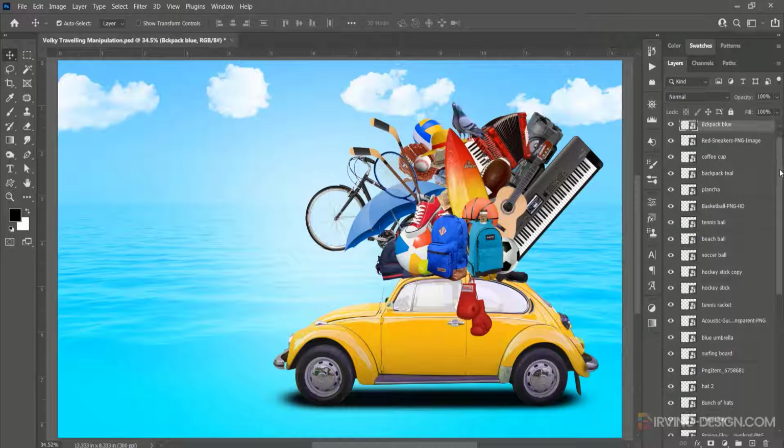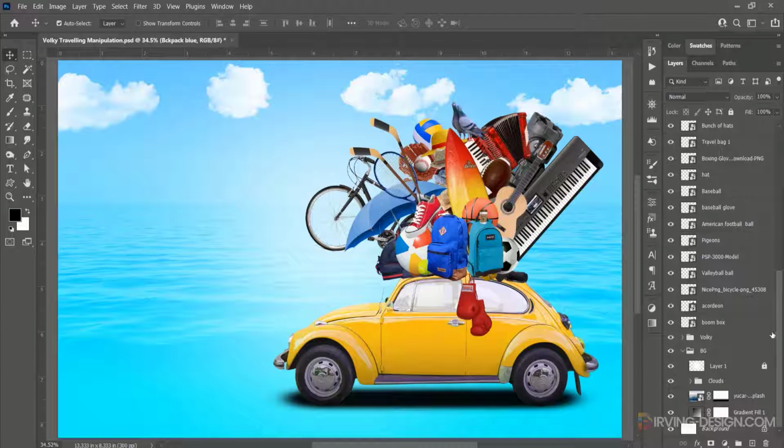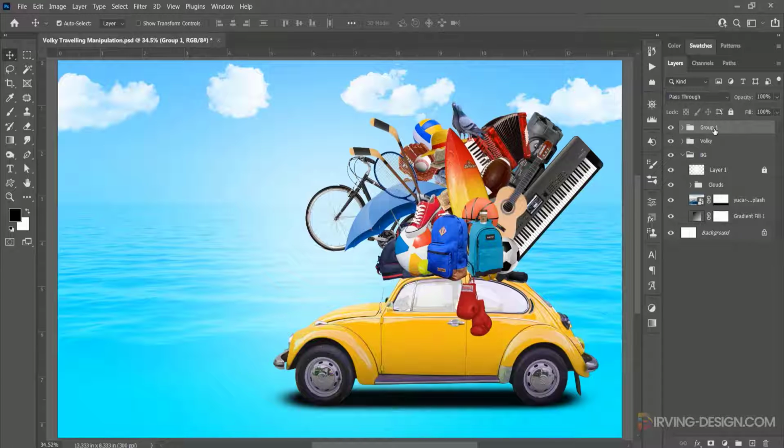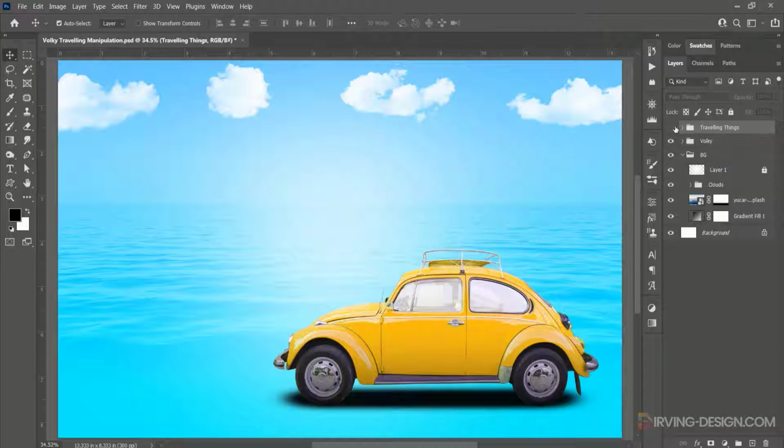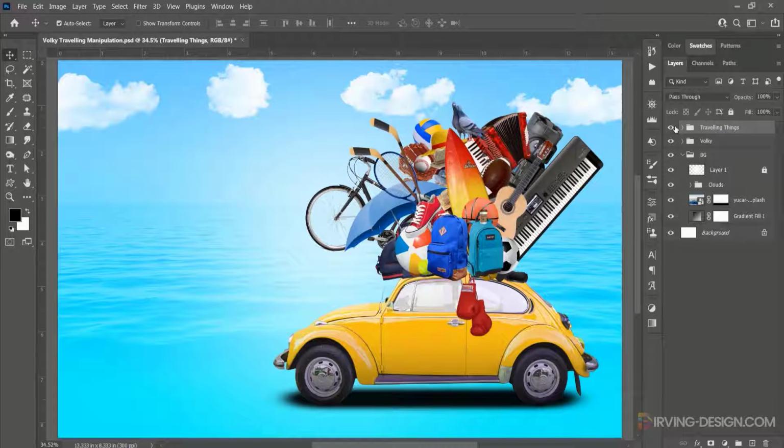I have placed all of my objects. Now, I will group them all in one folder. I click on the first object, and I press and hold the Shift key to select them all. I can drag them to the folder icon, or press Ctrl or Command G to group them all. I double-click on the name to rename it. I turn the group layer on and off, and you can see that all the objects are inside this folder.